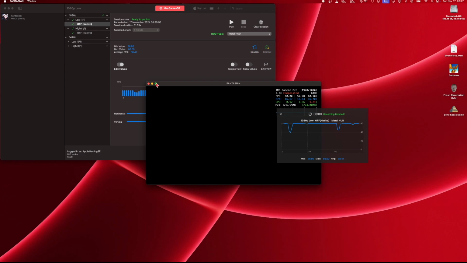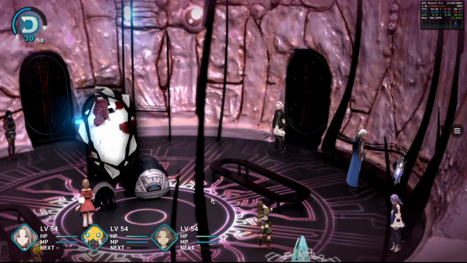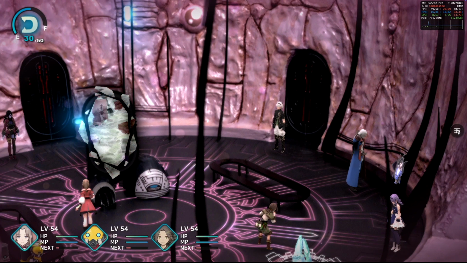Interesting. Yeah, that's an issue with Fantasian. That is not an FPS Analyzer issue. I should just say that's a result of upgrading to Sequoia. There we go. See? Yeah, that's not my fault. No, not at all. Not even a little bit.